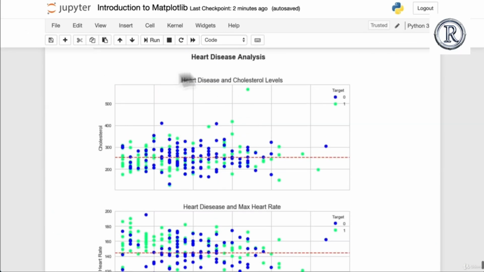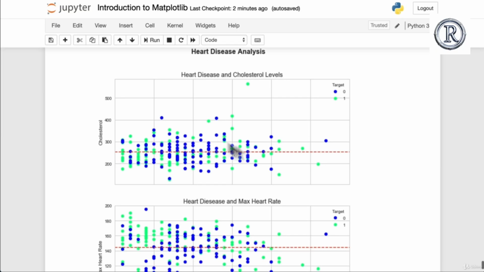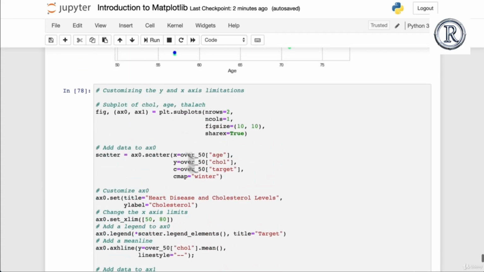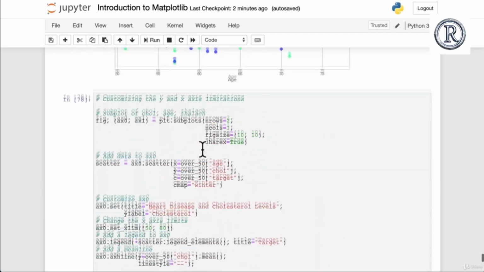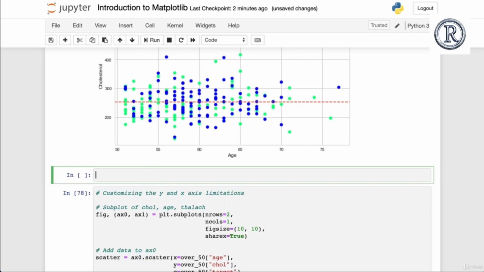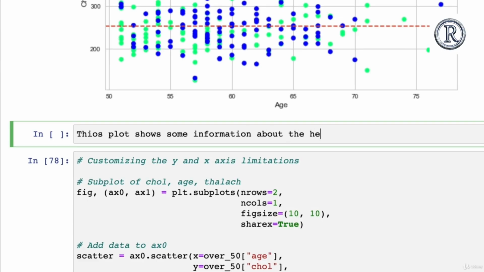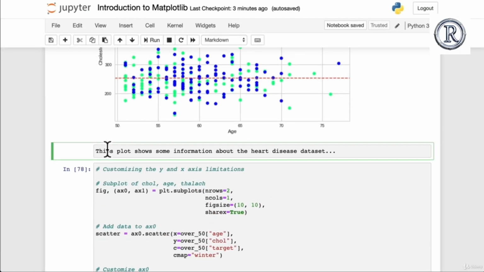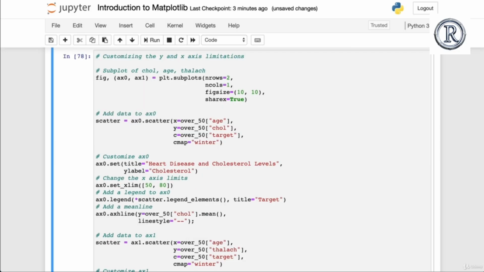Check out this. In the past few videos, we've worked towards creating our own customized plot. Now, of course, the final step in a Matplotlib workflow is to share this with someone else. If you've been working through your Jupyter notebook, you may put some communication up here, like you might create a cell: this plot shows some information about the heart disease data set. Of course, you might go a little bit more in depth than that to communicate your work, and then you could share your notebook.